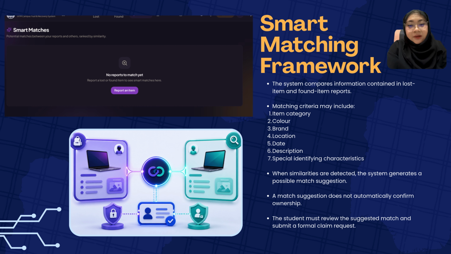However, a match suggestion does not automatically confirm ownership. This is important because the system only provides a possible match based on similar information. It does not immediately decide who the owner is. The student must review the suggested match and submit a formal claim request if they believe that the item belongs to them. This Smart Matching Framework helps reduce manual research and makes the recovery process faster, while still keeping the final verification under HEA control.